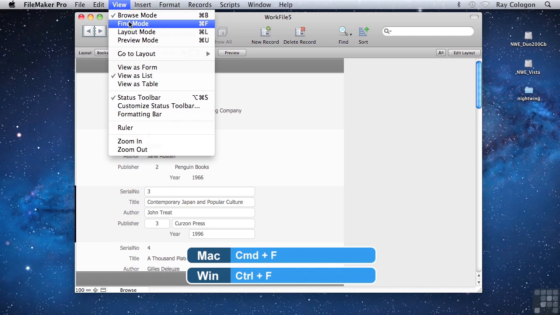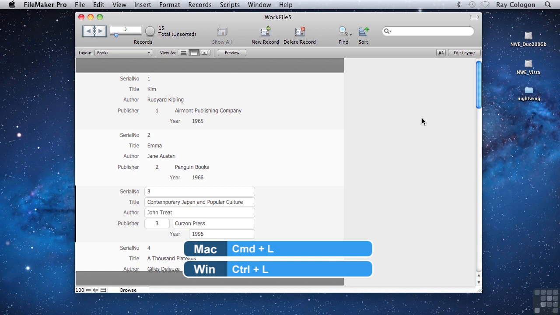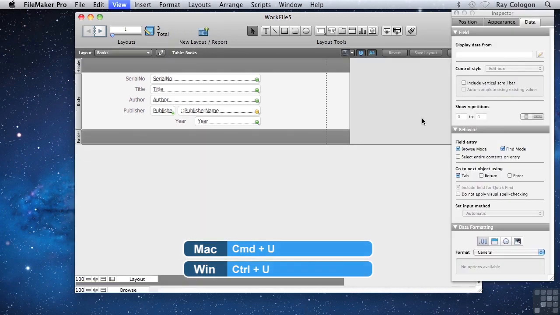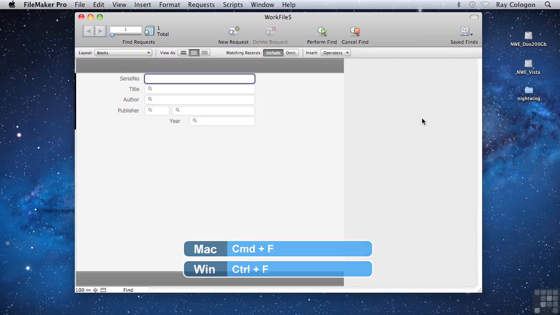That's important because as you work with the application, you'll sometimes need to change modes frequently. Watch how the window changes and the label in the Mini Mode menu updates when I use the keyboard commands to move between the 4 modes. Command L for Layout mode, Command U for Preview mode, Command F for Find mode, and Command B to go back to Browse mode.